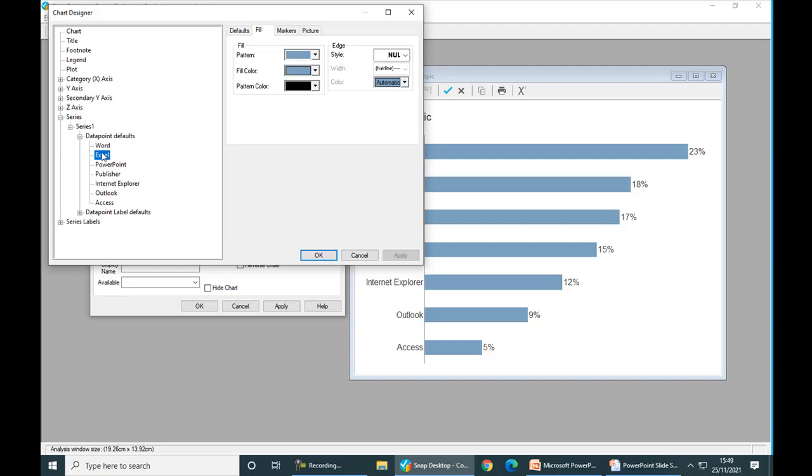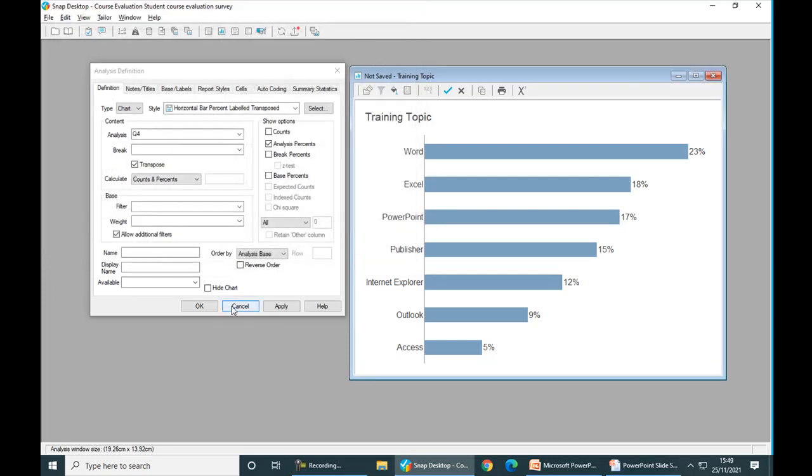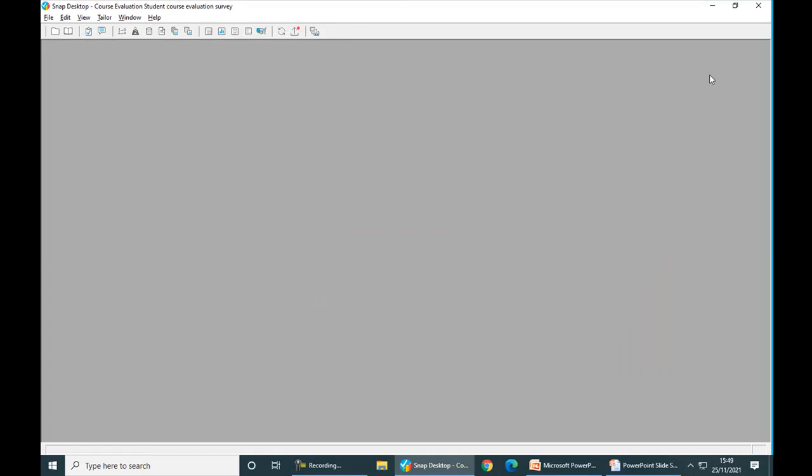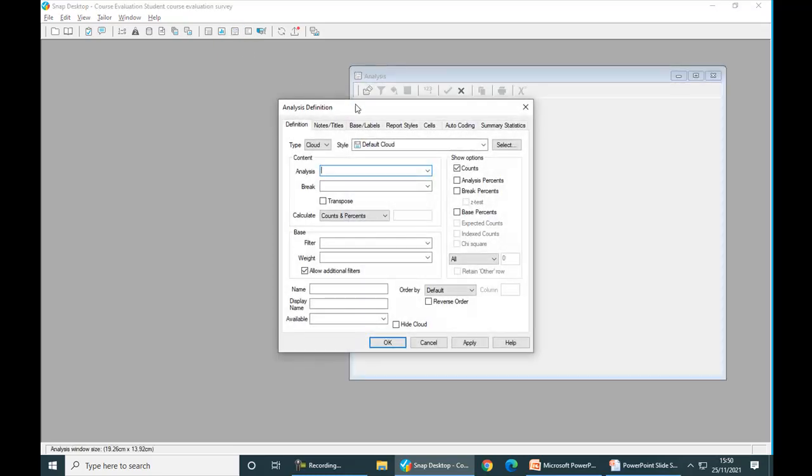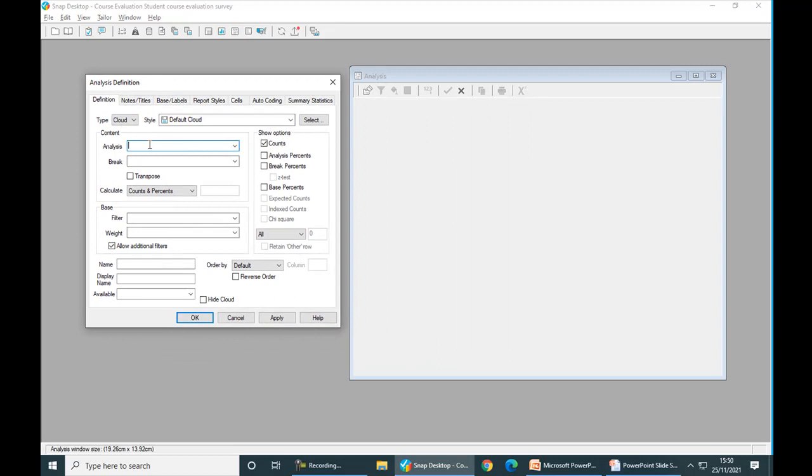Let's turn our attention now to dealing with our literal response questions, so our open-ended variables. So I'll just close these ones down. And we've got two options. We have a list and a cloud. So we'll look at a cloud to begin with. And I'm going to look at question number 7, which is my main general comment question.